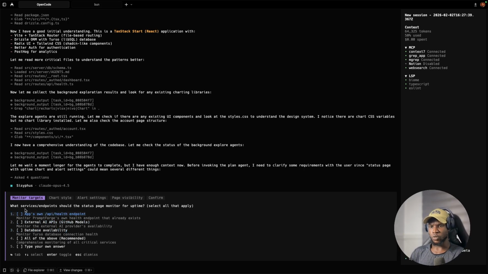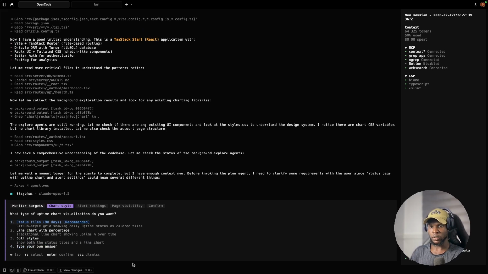So we have a question here. It says, what service endpoint should the status page monitor for uptime? Let's use the app's own. I have this health endpoint that we use to check if the app is up. So let's use that, all of the above, which is recommended. Okay, I'll tap to the next question. What type of uptime chart visualization do you want? I'm going to use the recommended one as well: GitHub-style grid showing daily uptime status as color tiles.